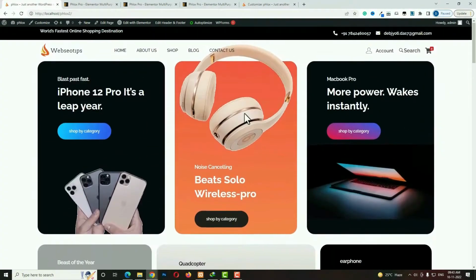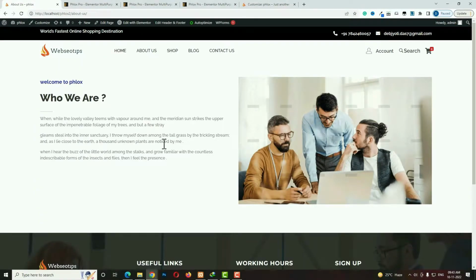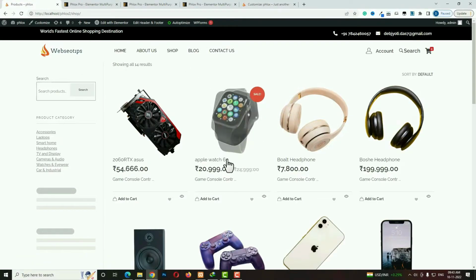Now let me come back to the about us page. As you can see, the page loading speed is really impressive. In the about us page I made it very simple. Here I just wrote who we are, and here some company members' images. Now let me come back to the shop page because this is an e-commerce website. The shop page is most important. So that is my shop page and it's really looking professional.